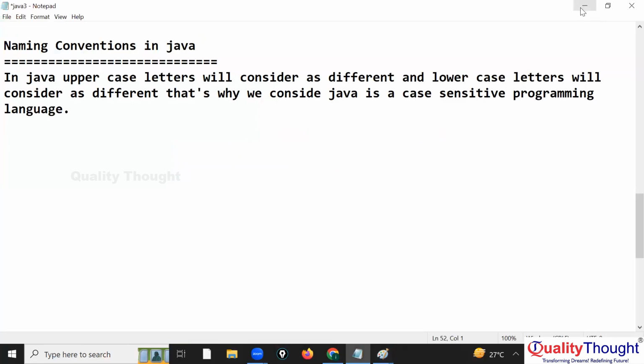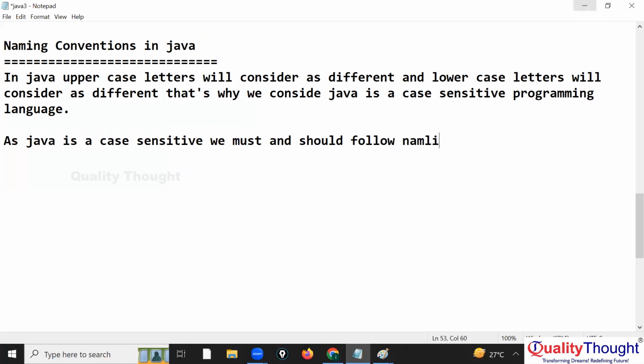But when it comes to Java, it is a case sensitive programming language. So upper means we should write upper only, lower means we should write lower only. That is the reason. As Java is case sensitive, we must and should follow naming conventions for the following things. Yes, we need to follow naming conventions for the following things.